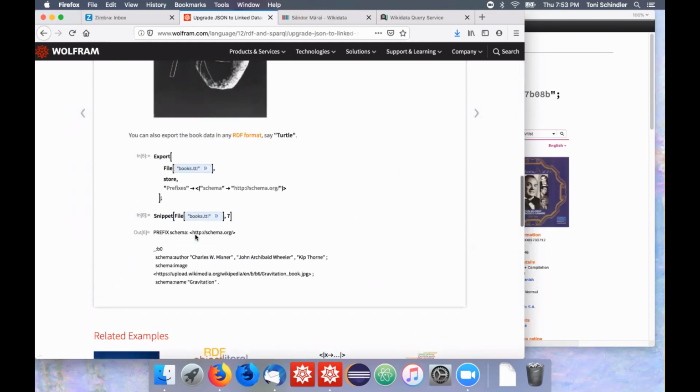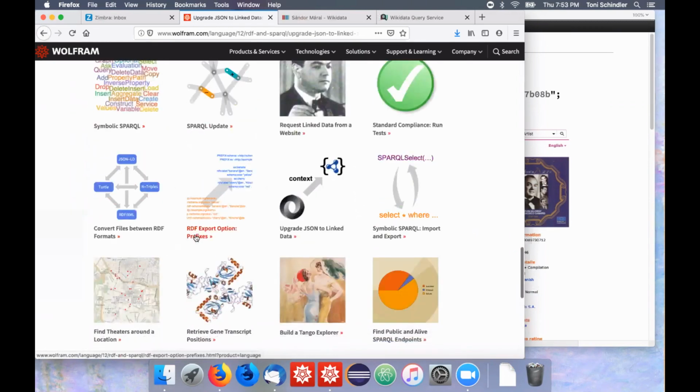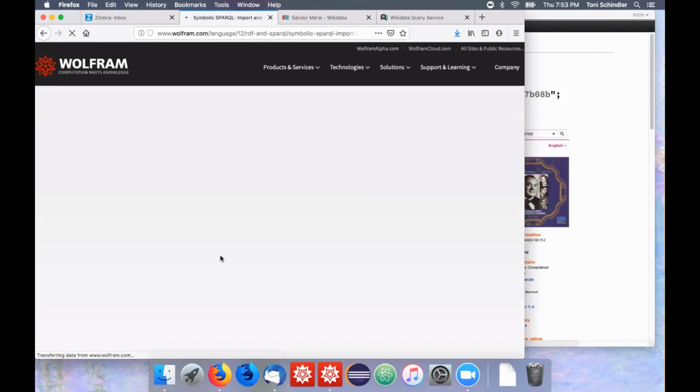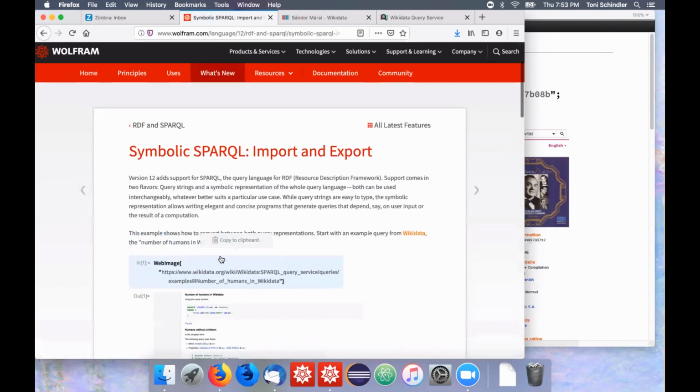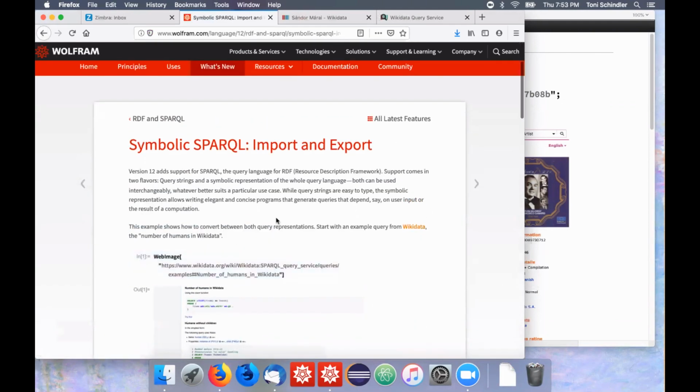Or, as I said, you can export the file as PDF. And now, a very powerful feature. You have seen so far both SPARQL query strings as well as symbolic SPARQL. And how do you go from one to the other? Of course, you can read the documentation.